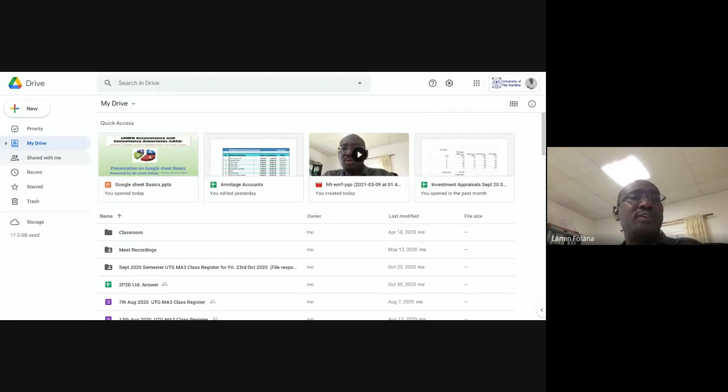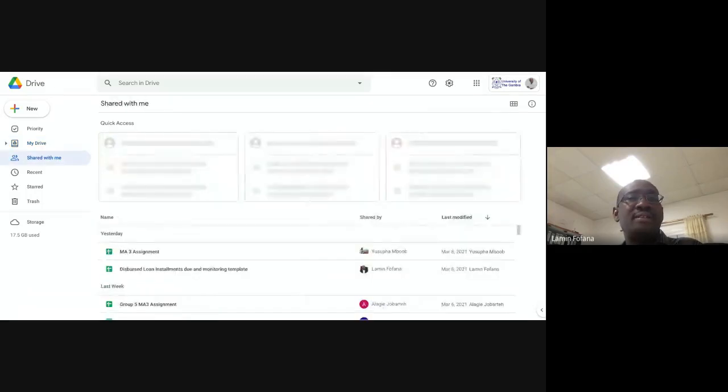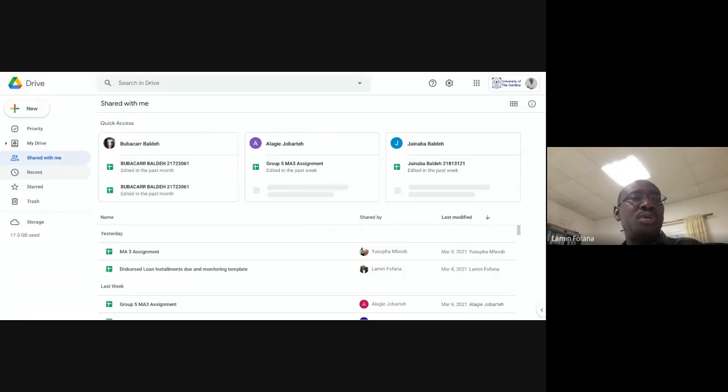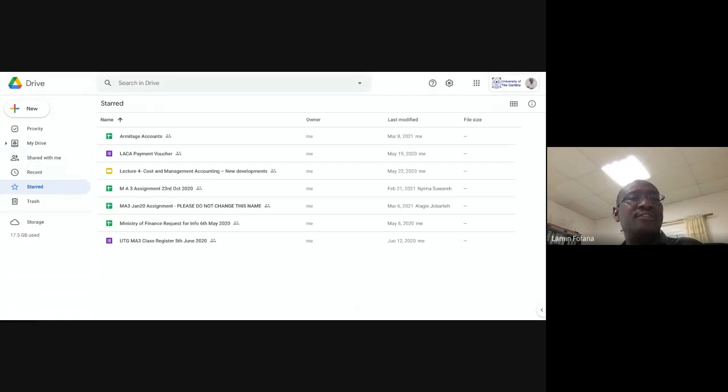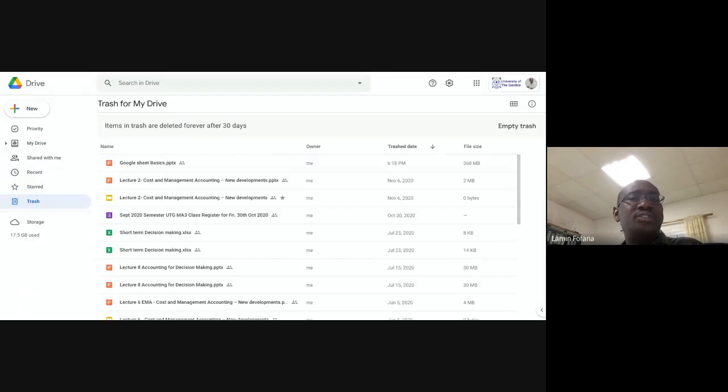Shared with me will be the files that people have shared with you. Recent will be the files that you recently checked. Starred will be the files that you've starred, meaning the files that are very important. And then the trash will be the files that you've moved into trash, because each time you delete a file, it's not permanently deleted, but it's pushed somewhere. So it usually goes to the trash. In order to delete the files completely, you have to empty your trash.